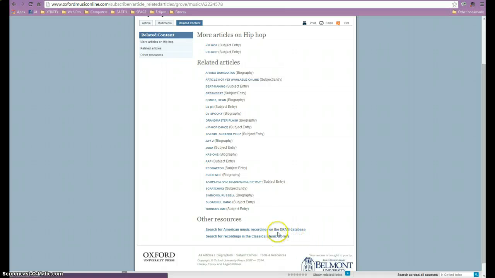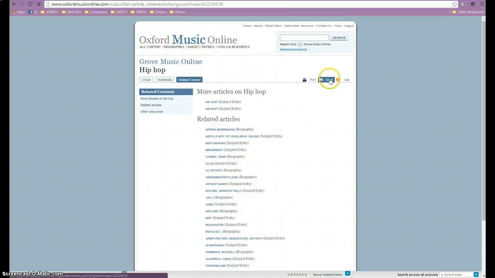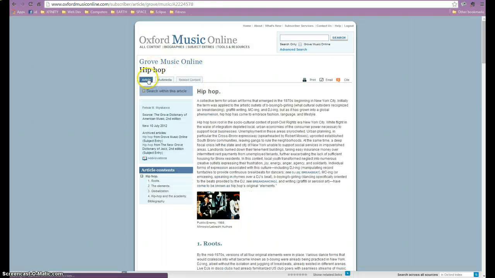Again, other resources will take you to 2 streaming audio databases. Same capabilities here, print, email, cite, and that's about it.